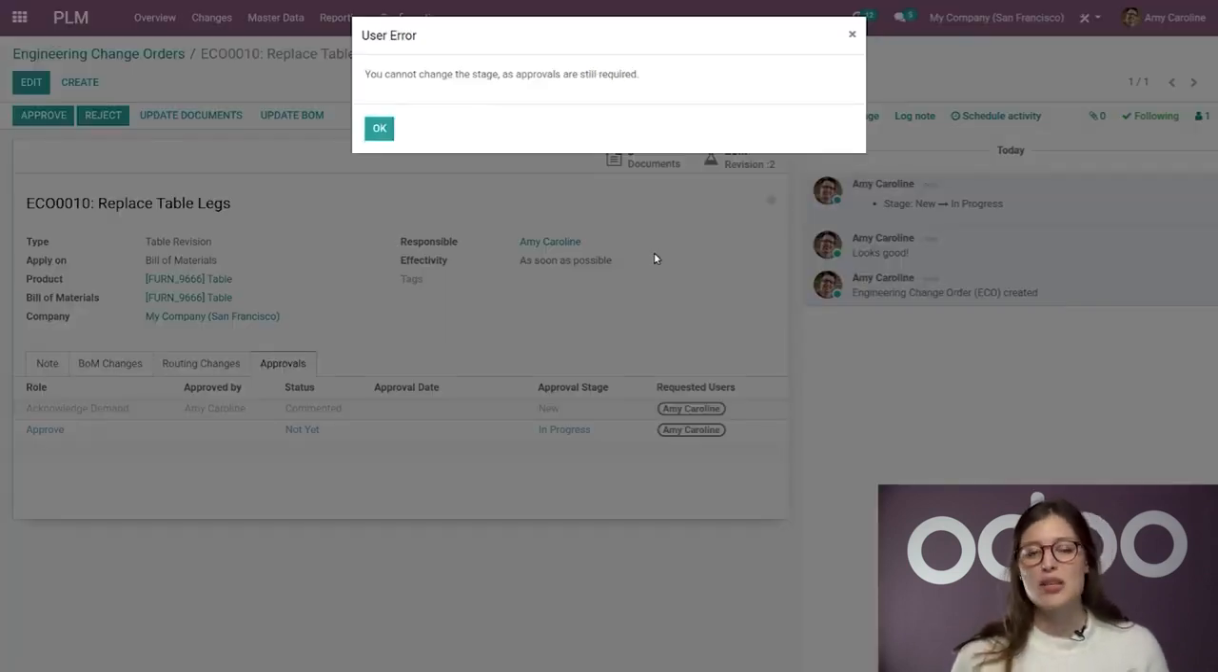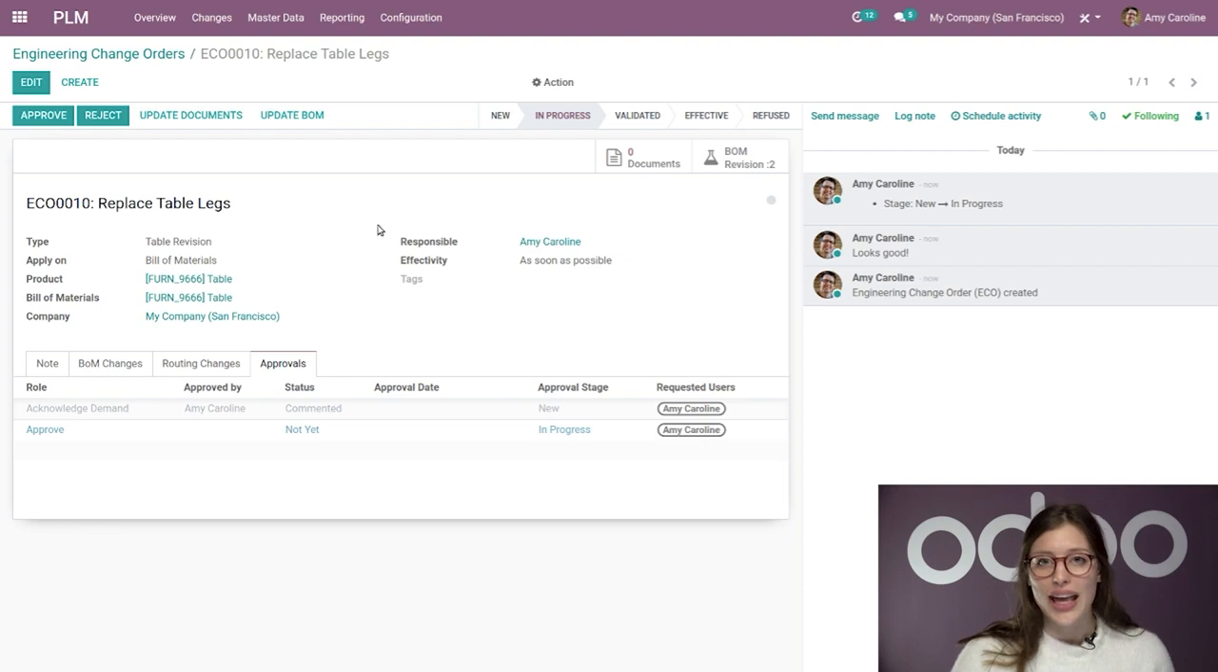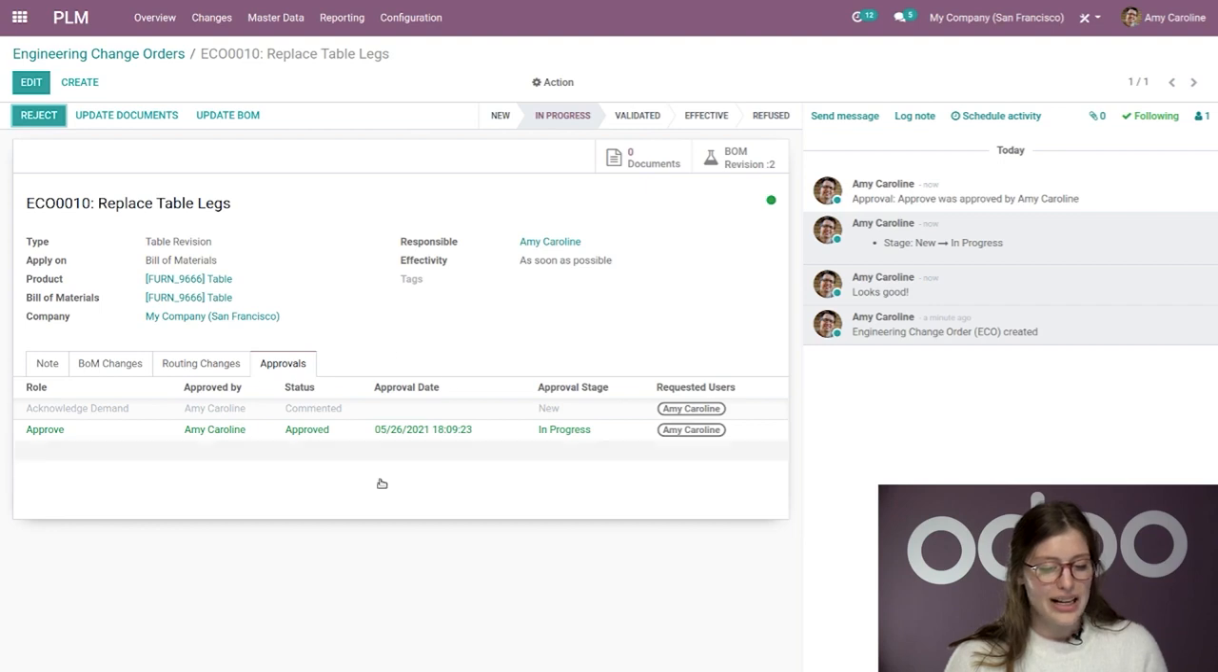But we can't. As I mentioned earlier, once I have approval that's required, it must be approved before the task can be moved on to the next stage. All right, so let's go ahead and click on OK. Okay, and what I want to do is actually replace the table legs. But first, let's approve this for now. All right, and I see it's approved.